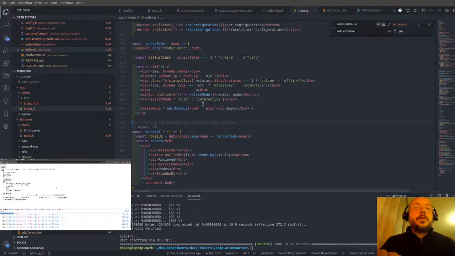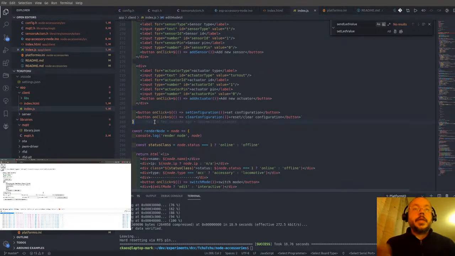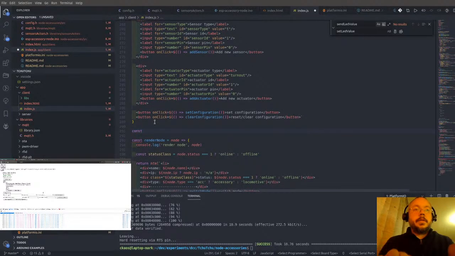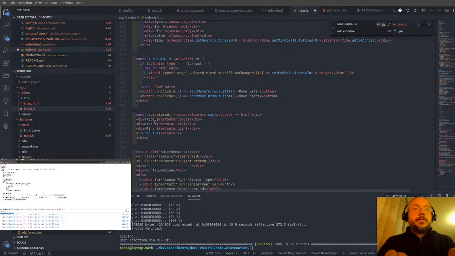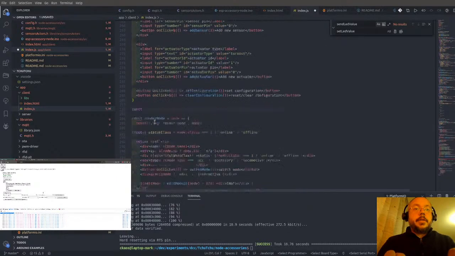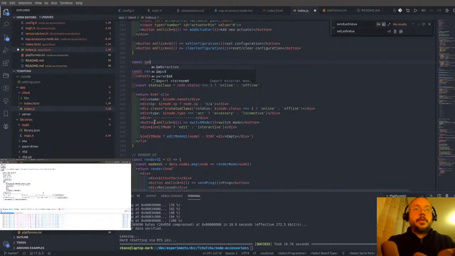So, what's next? We have the edit mode UI, so let's add the interactive mode UI.